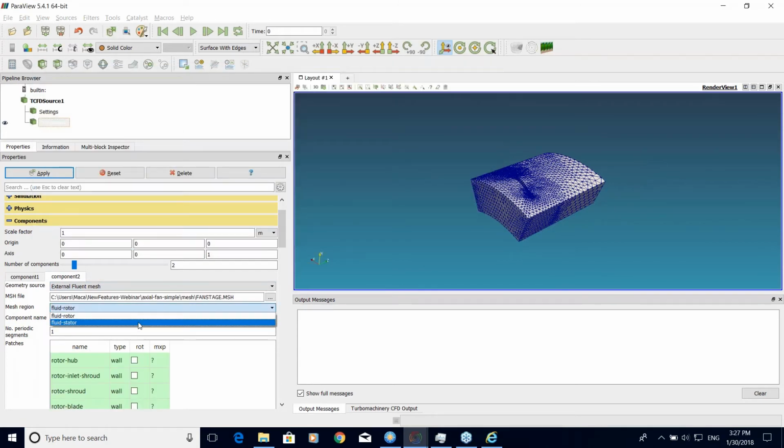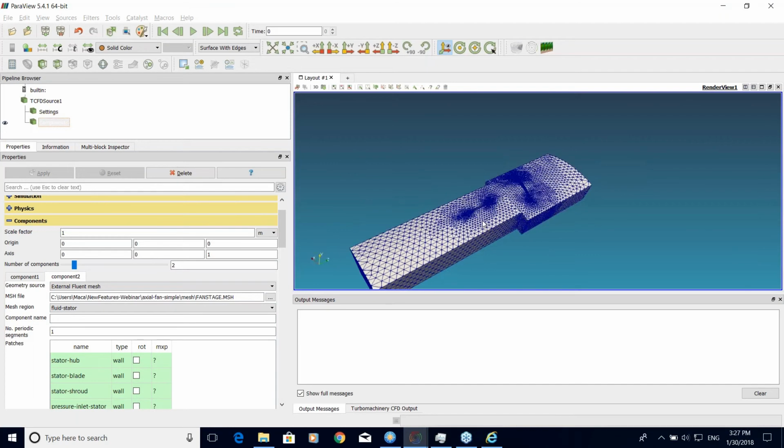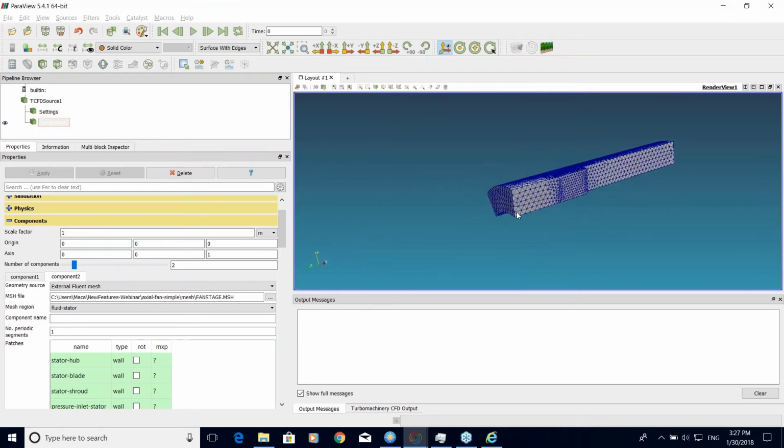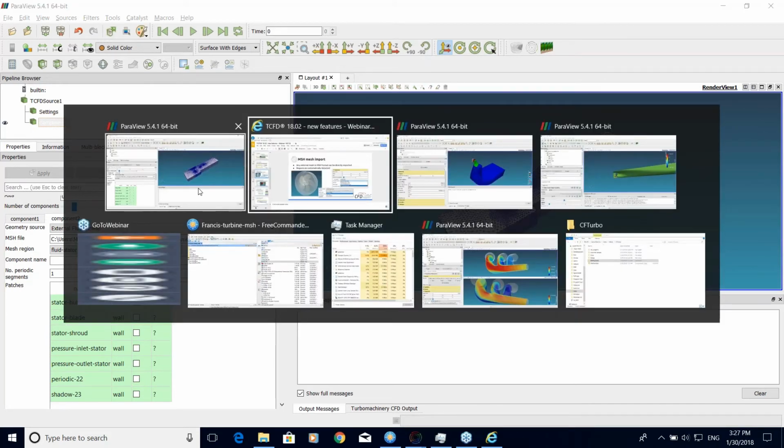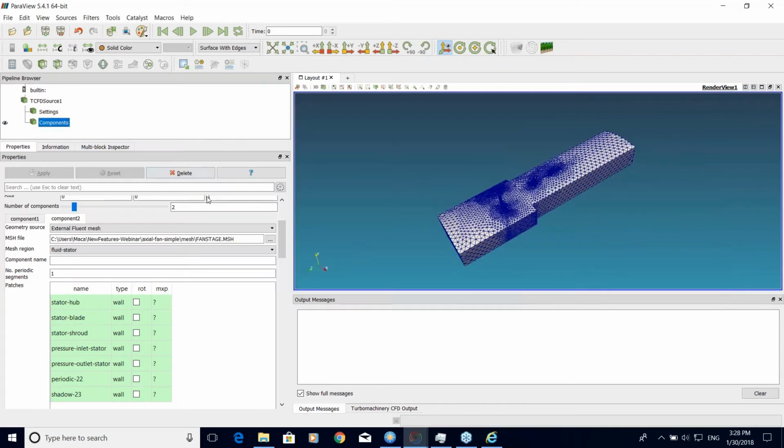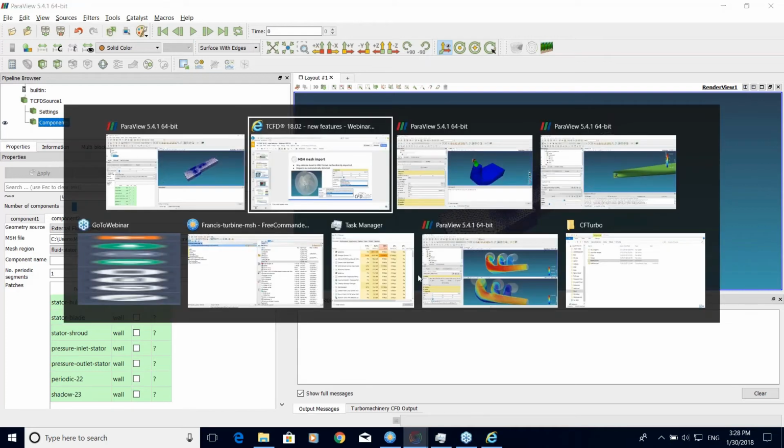So now I need to set the stator component. I can click on apply and the whole mesh is loaded. So it is really nice now without any boring additional work to convert MSH to OpenFoam. So now it can be directly loaded.